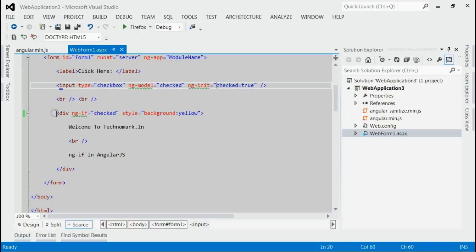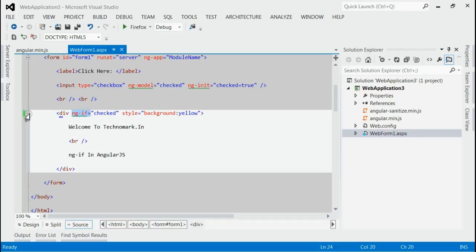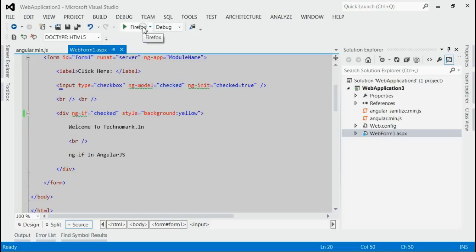As you can see, we are making use of the ng-if directive for hiding and showing this div. The value of this ng-model check will be available for ng-if. That means if the value of check is true, this div will be visible. Else, it will be hidden. Now let's run this application.